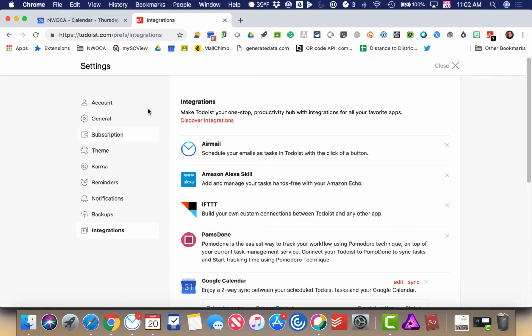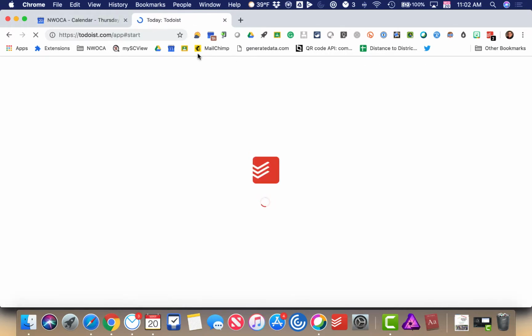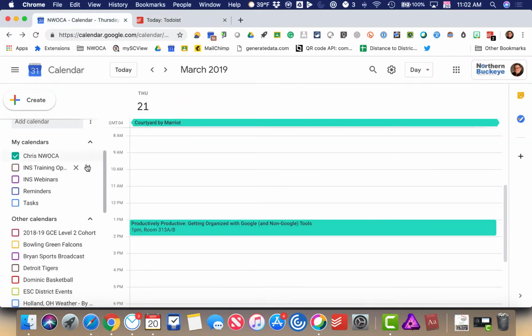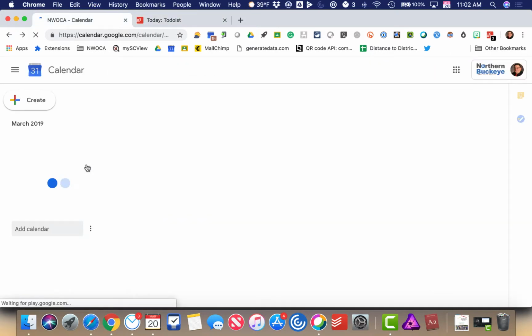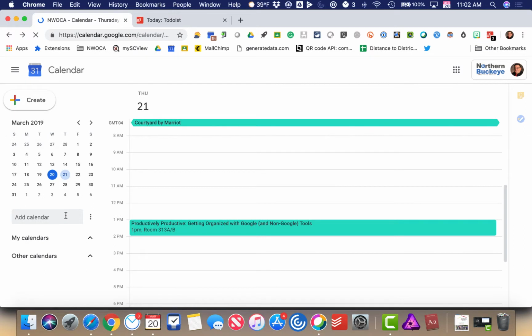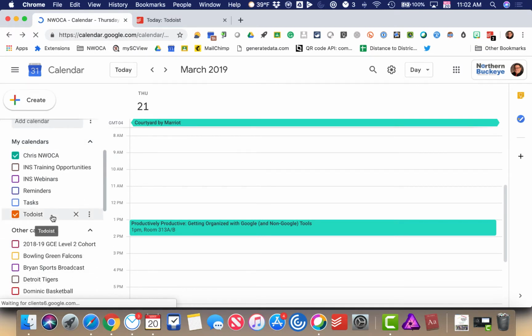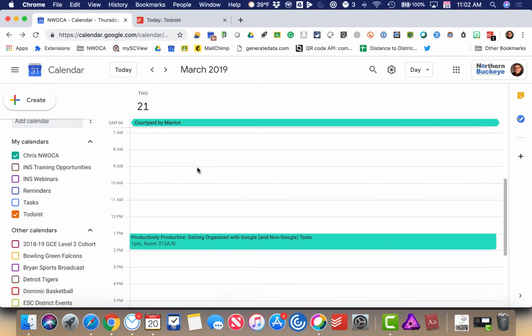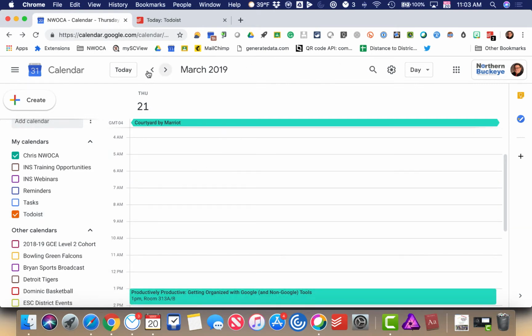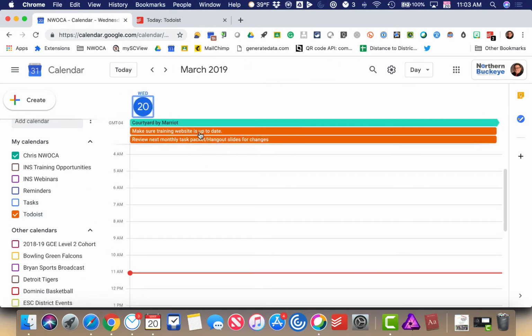Now it's done. I'll close out of here. I'll come over to calendar, and when I refresh my calendar, so I have to reload my calendar, there's going to be a calendar called Todoist. In this case, it's red. So I can have the Todoist on here. So I'm going to go back to today, and I have two events or two calendar items for Todoist. And so right here, it's make sure training website's up to date and then review the next monthly task packet.